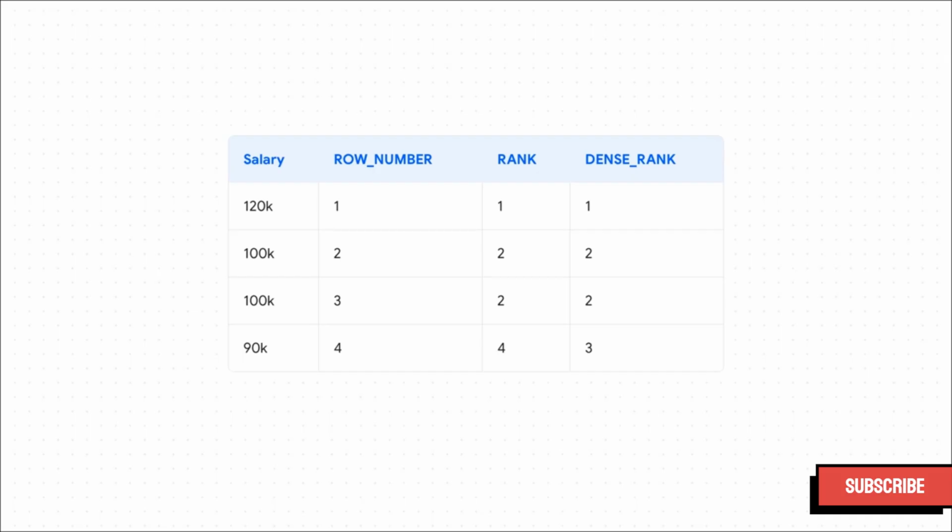Now, check this out. Look at the subtle but super critical differences here. See how they handle ties? ROW_NUMBER just gives every row a unique number, no matter what. RANK gives ties the same number, but then it skips the next number in the sequence. And DENSE_RANK also gives ties the same rank, but it doesn't skip. Which one you choose depends entirely on what you're trying to do.